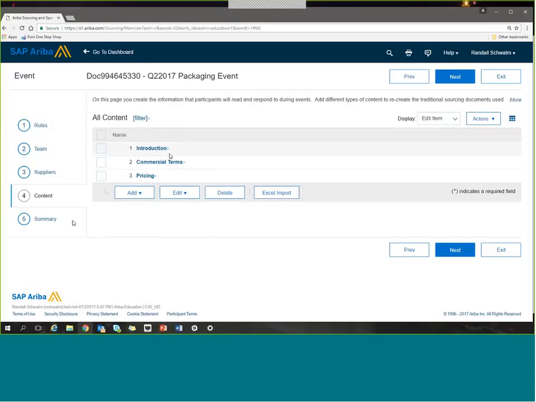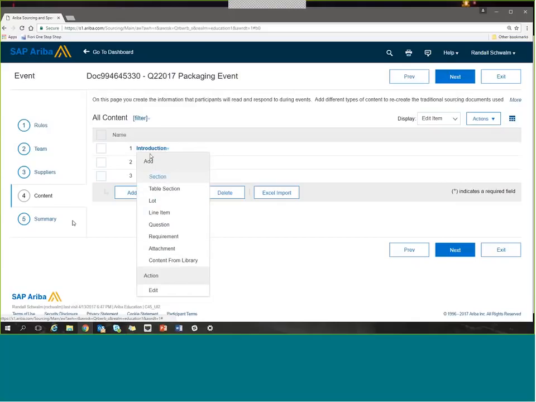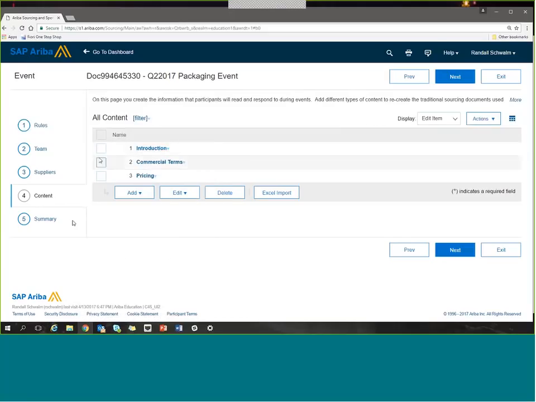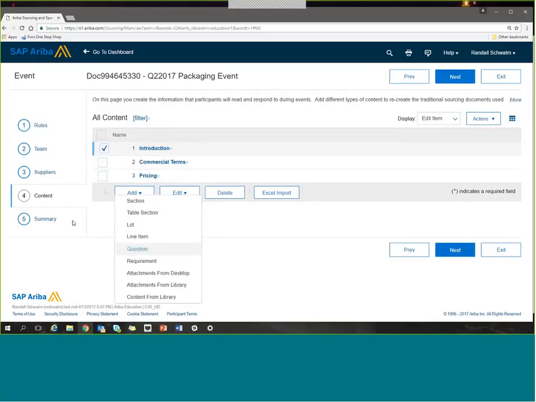Depending on how I want to add additional information, I can click on the title. So let's say I want to add a requirement into the introduction that welcomes the suppliers to the event. I can click on the title introduction, and then from here I get a list of things to add, and that will add it directly into the introduction section. It'll make it 1.1. I can also check the box to the left of introduction and then click on add and then choose requirement, and that will also create 1.1 and put it inside of the section.